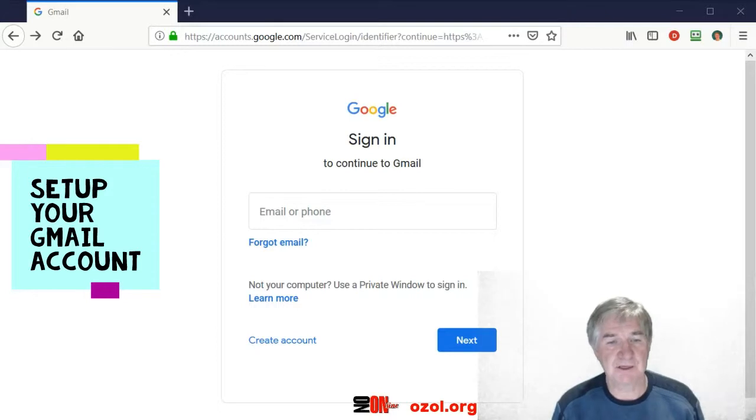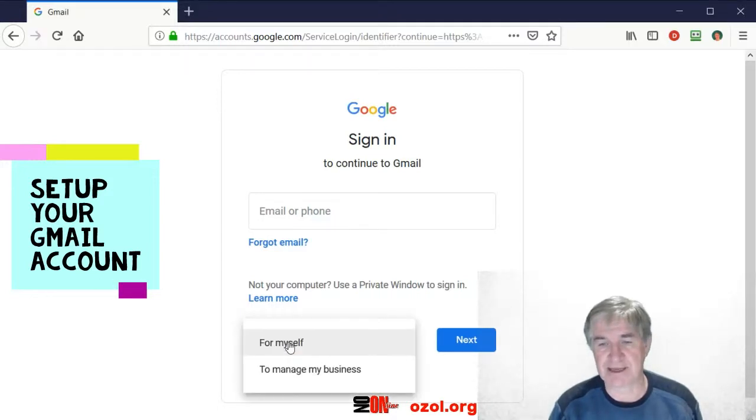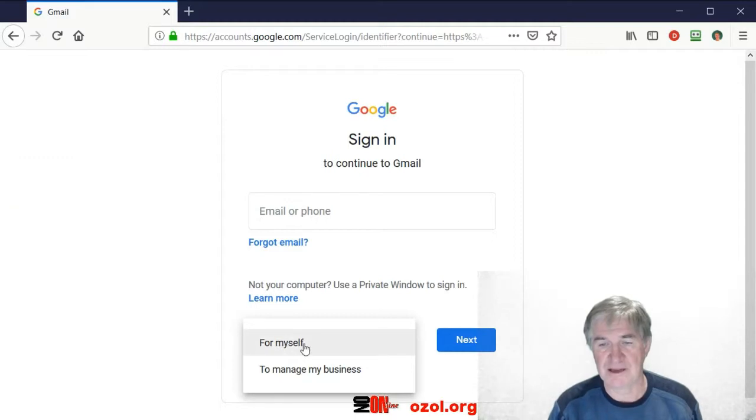Now, I'd like you to go to the Gmail website, gmail.com, because I'm going to go through what you need to do to set up a Gmail account. So when you get to the Gmail website, click the button Create Account, and you create an account for yourself.